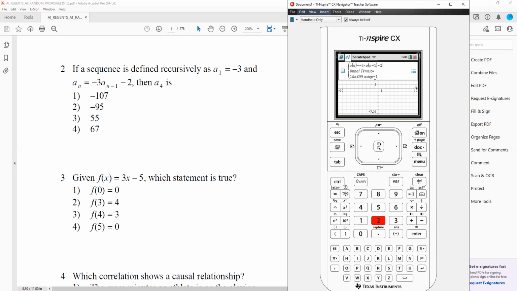So once I've done this, for some reason my initial term disappeared. So let me go back down there. I'm going to tab down, and since the first term is -3, that's the initial term, so I'm going to put in -3, and then I'm going to press enter. Now, you'll see that you're going to have dots. That's what you should have, because sequences only have integer inputs.